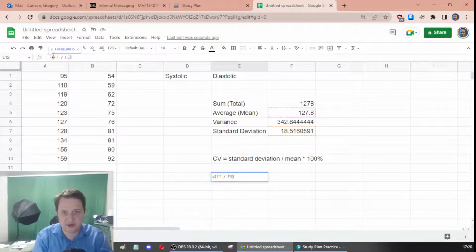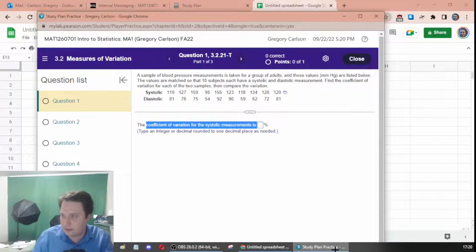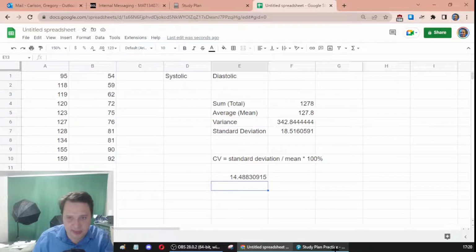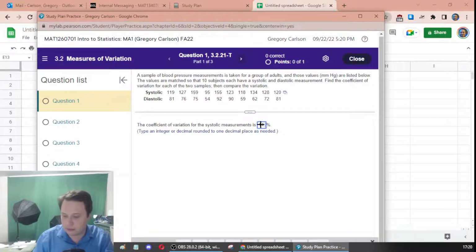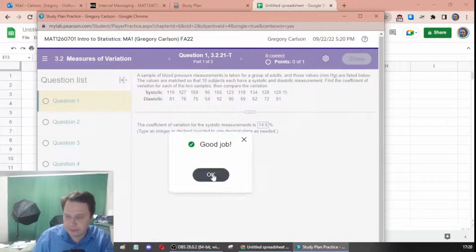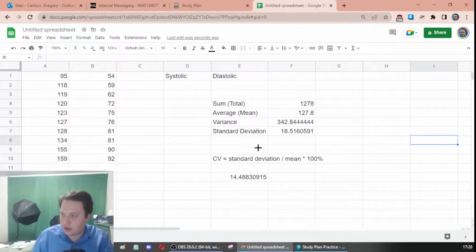So we have the standard deviation divided by the mean, and then times 100 to convert it to a percent. And so we get the answer 14.488%. The problem wants us to round to one decimal place, so that's going to be 14.5, hopefully. And there you go. So 14.5%, just like that. Let's go ahead and now calculate it for the diastolic measurements.